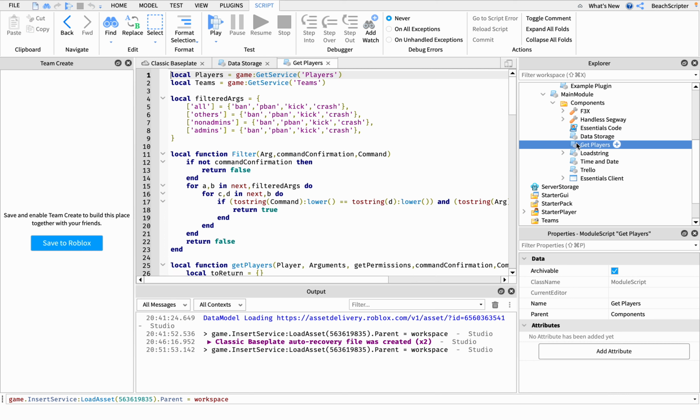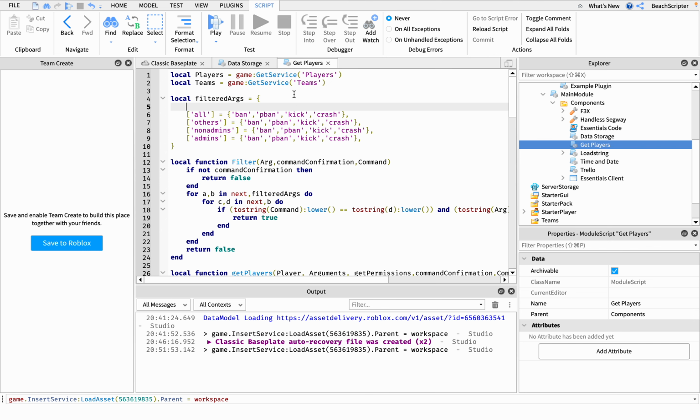So, next we're going to get players. This script, before I learned how to do an anti-abuse in the main module, I used a lot. Now, here, you can add, for example, another filtered argument that you don't want players to be able to use, and the command confirmation. So here, like if I added my username, say I didn't want players to use that. Here, let's go ahead and try that.